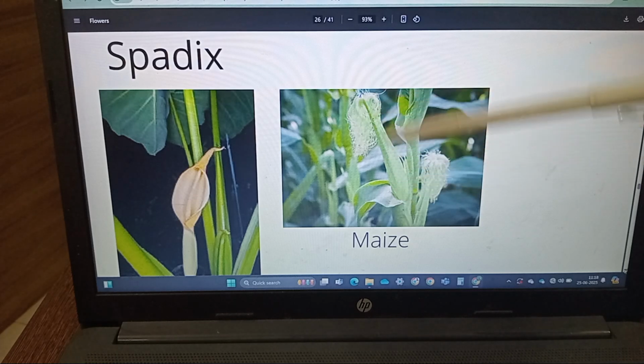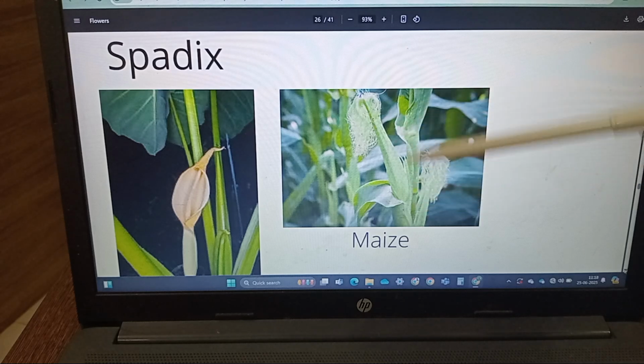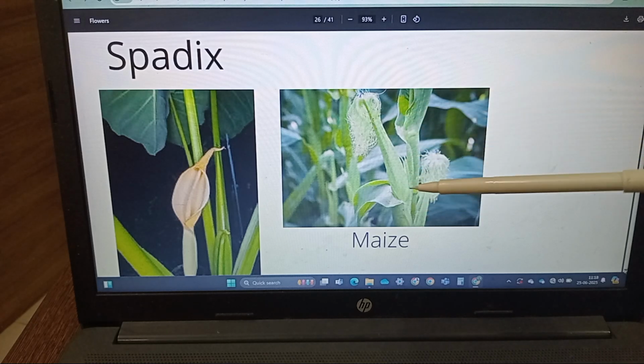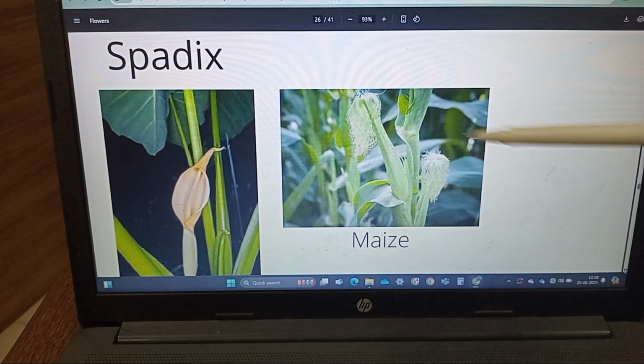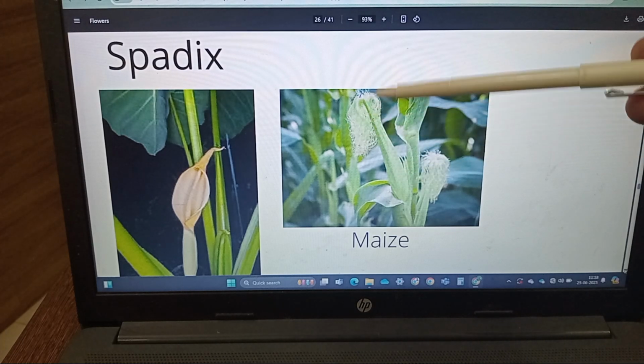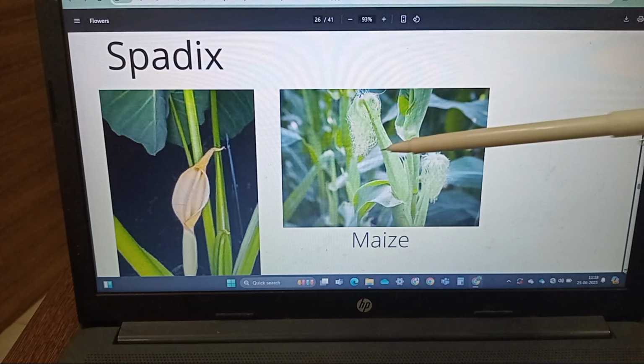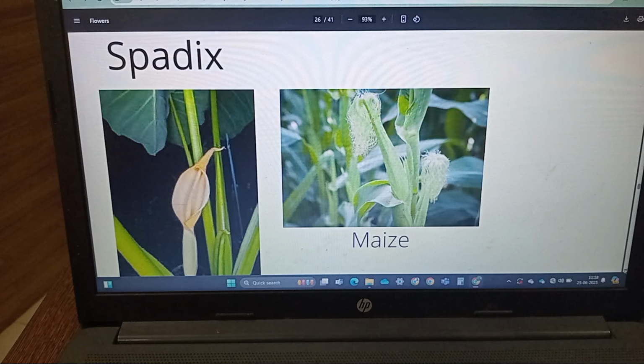Then you see the covering of that. The covering is made of the bracts. The bracts can be one or more, and they are covering the inflorescence. The hairy-like structures coming out from this are actually the styles of the female flowers. So maize is an example of spadix.